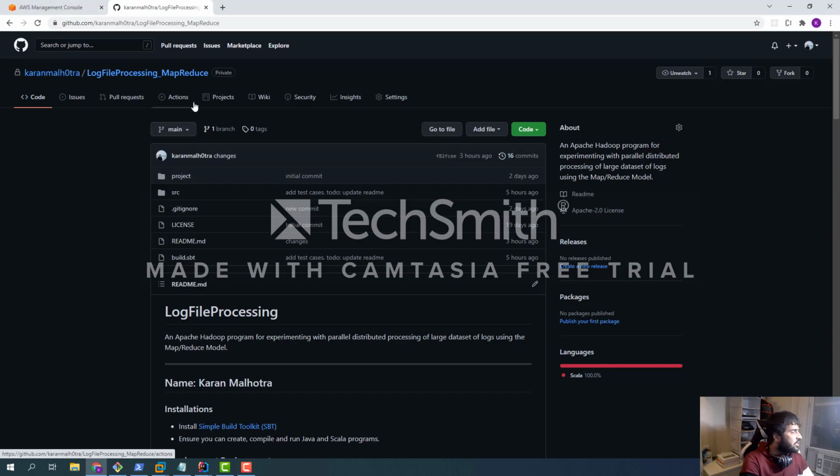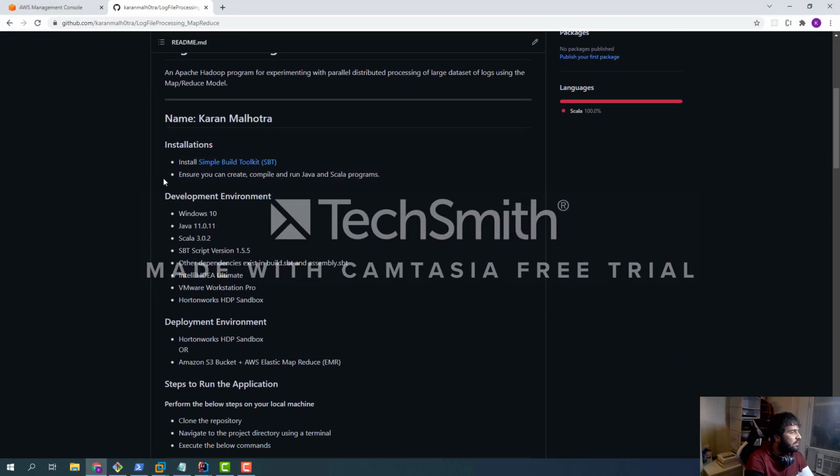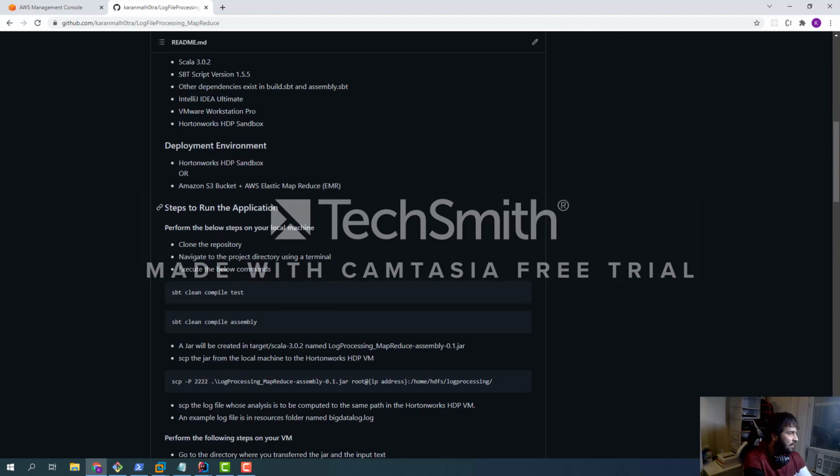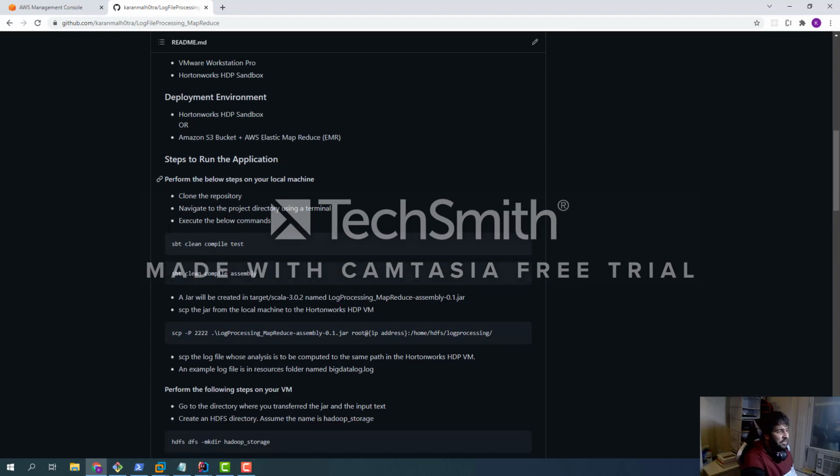So this is my README file where I have mentioned the development environment which I have used and the two deployment environments, which are the Hortonworks HDP sandbox and the AWS Elastic MapReduce. I have also mentioned detailed steps to run the application, and I'll be demonstrating these steps in the video as well.